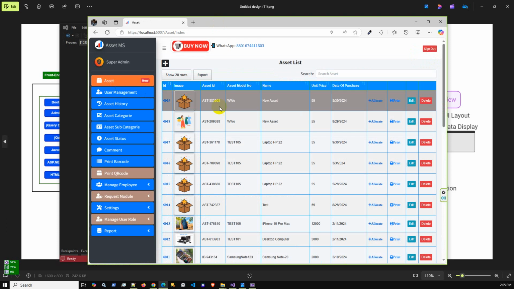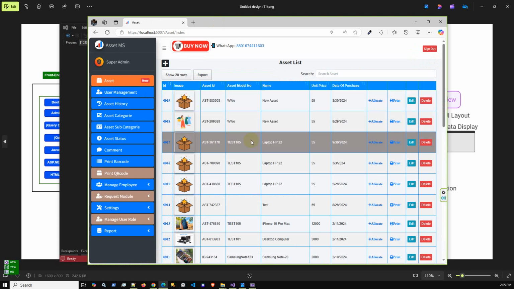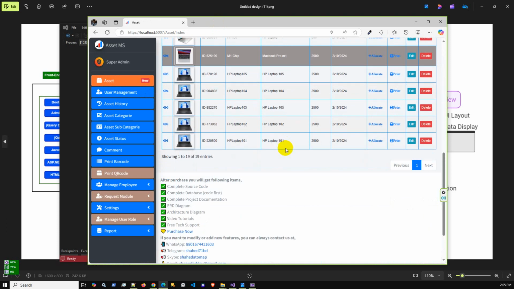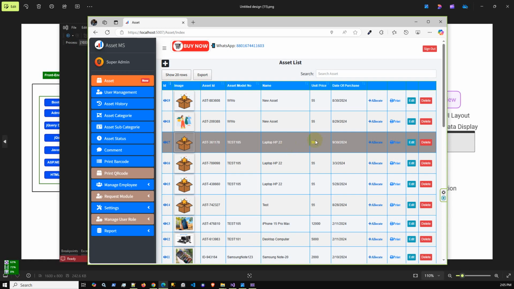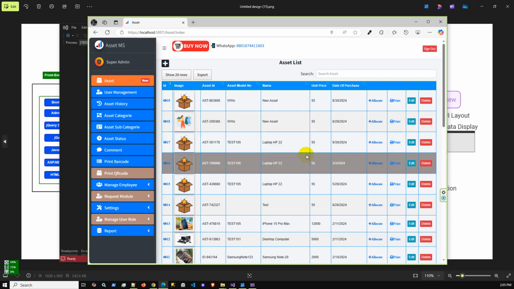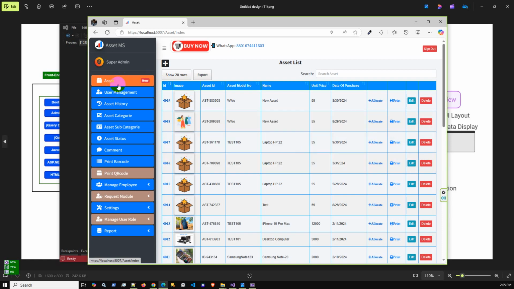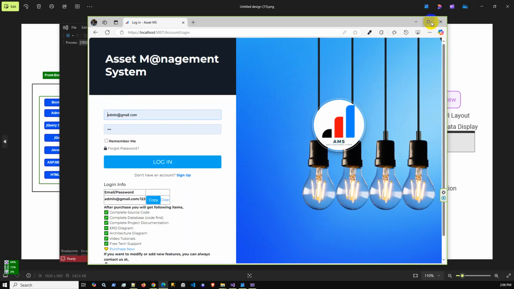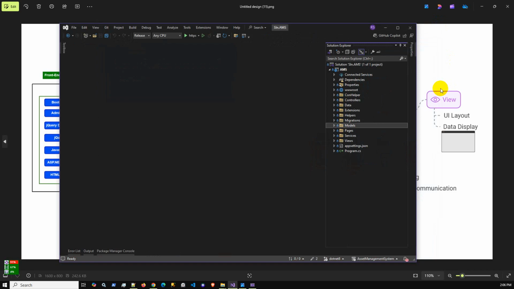Asset. So here is the asset. We have a list of assets in the grid view. How are we going to get this displayed data, how does the controller work, how does the view work, and how does the model process data? I'm going to sign out, and I will explain one asset controller.